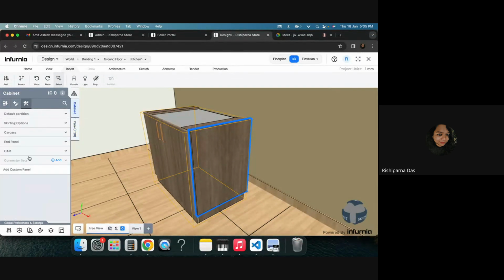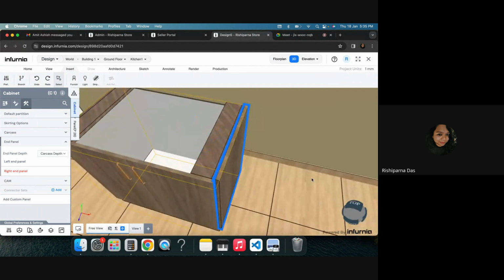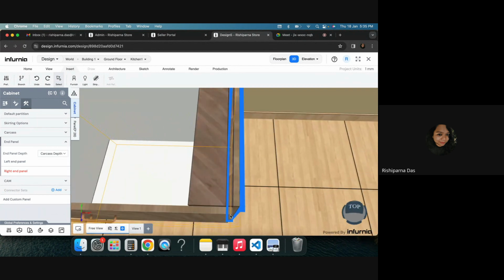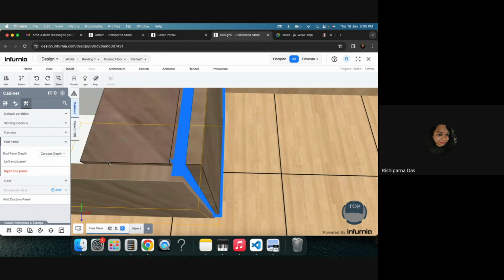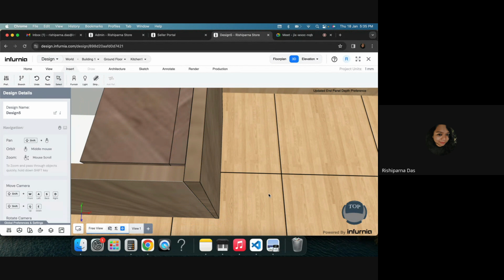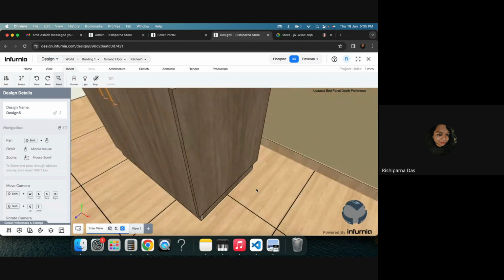You can also, in the end panel, specify the depth. If you look at it, the depth here right now is still your carcass end. If you want it till your shutter end, you can simply select the option. Customization is possible accordingly, right?